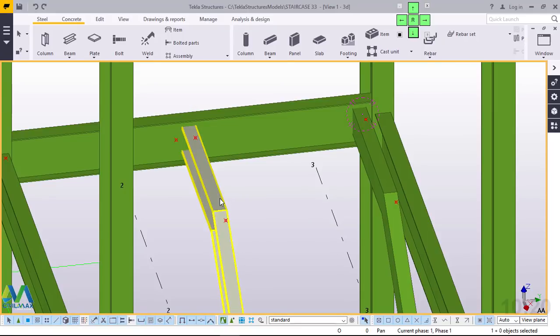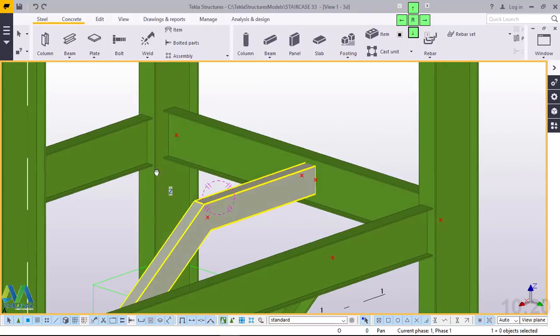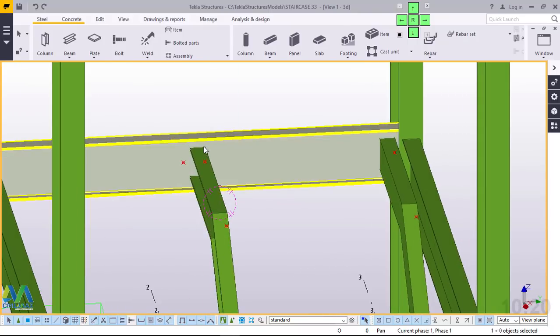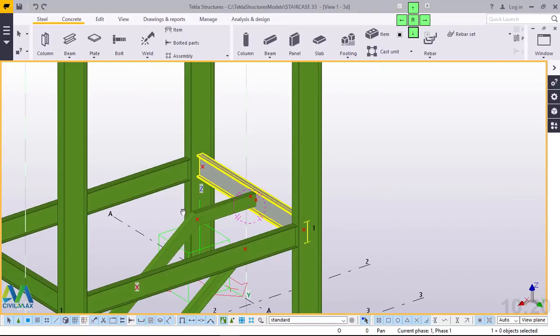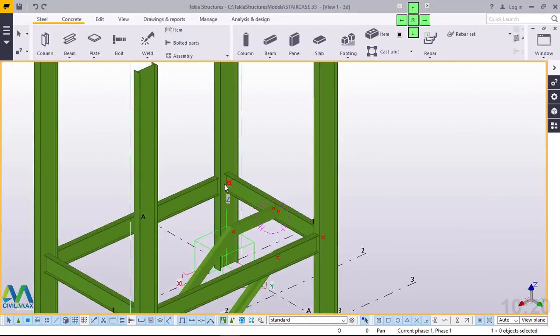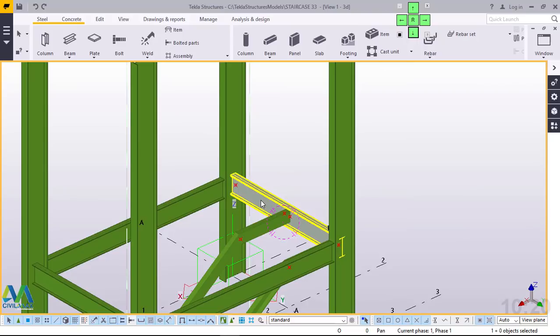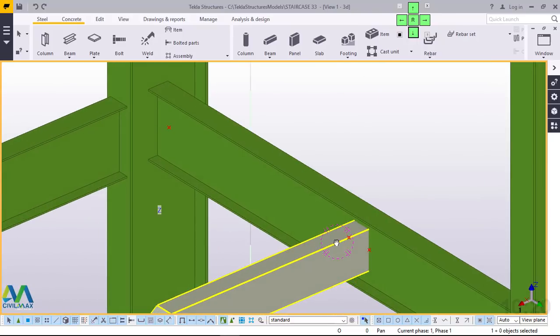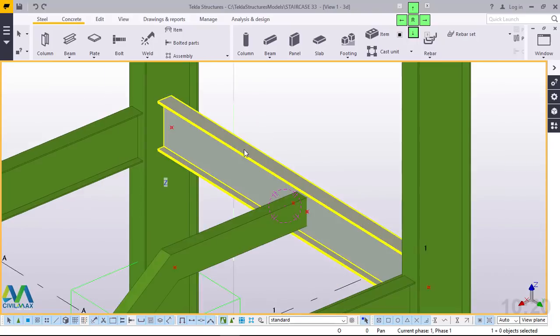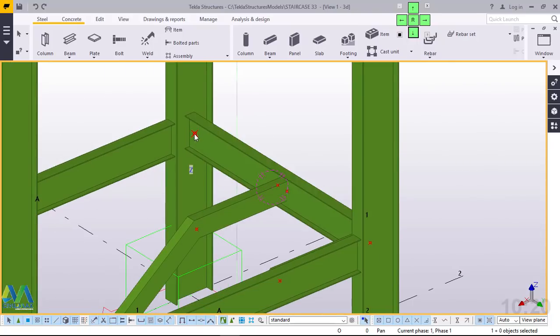Now I'll press control button and hold my middle button on the mouse and turn this round and check the position of this stringer. The next, I want to create the second flight. The second flight, I'll come here. I'll click on these 2 points.